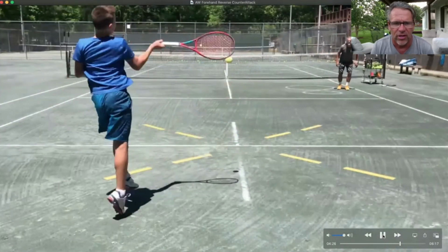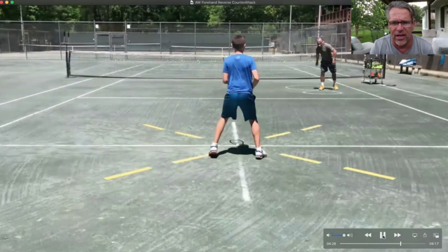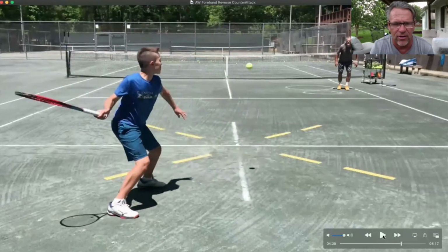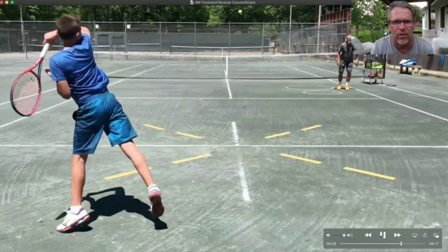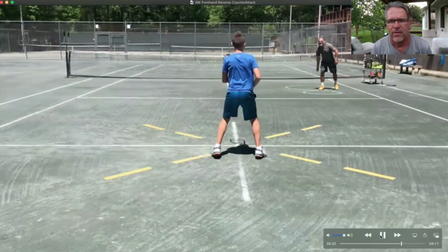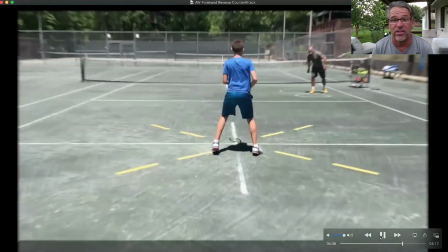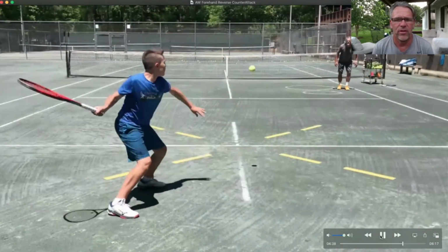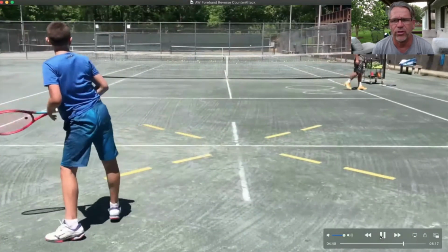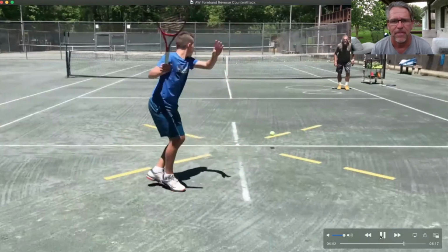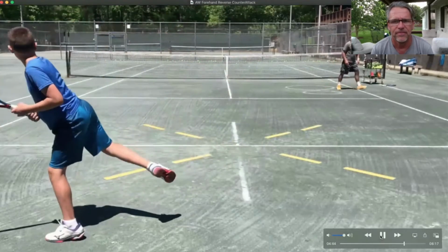So you'll see he'll load an inline stance. I'm going to freeze it here. There's the inline stance. Okay. And he's going to hit a reverse. He's going to hit a heavy loop with a reverse spin. This creates a lot of heavy spin to counterattack your opponent. When they're trying to push you back, you're going to counterattack with this reverse spin.